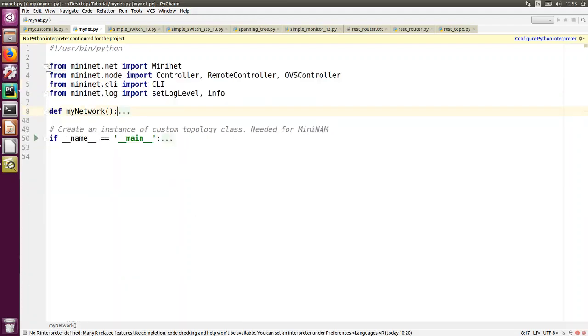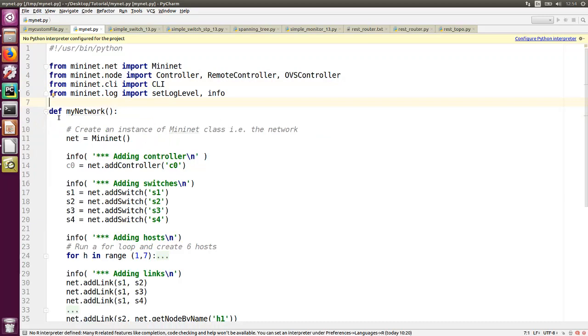Okay, so in this script, I have imported a few things from Mininet, the Mininet class itself, and then some nodes you can import. We're not using these, but I just wrote it to show you. So you can import different types of nodes, controller, remote controller, whatever you want. You can import the command line interface if you want, and similarly you can import topologies or whatever you want to use of the default Mininet things. You can import those. I have created a function here, my network.